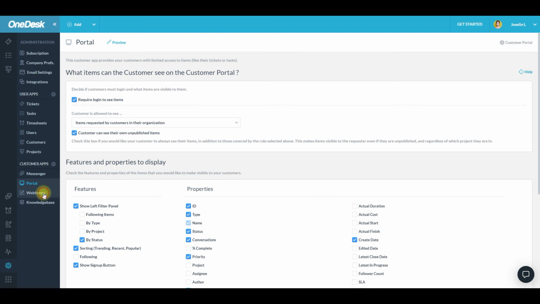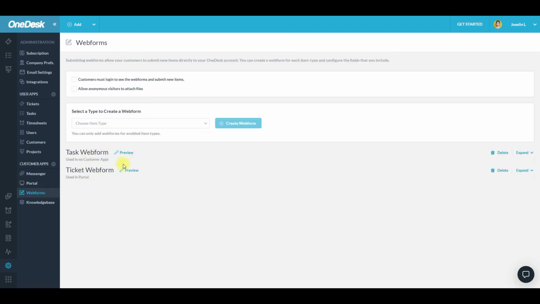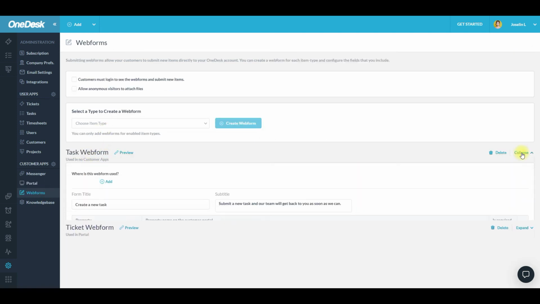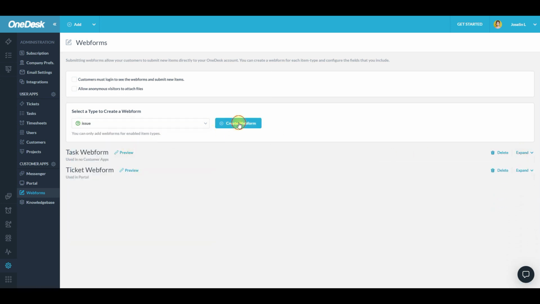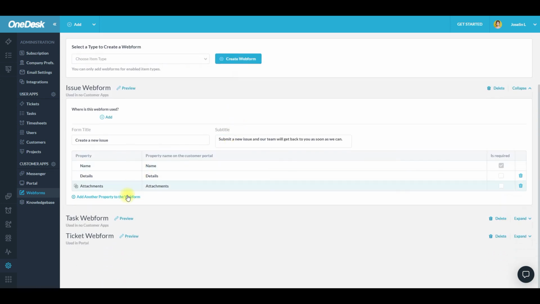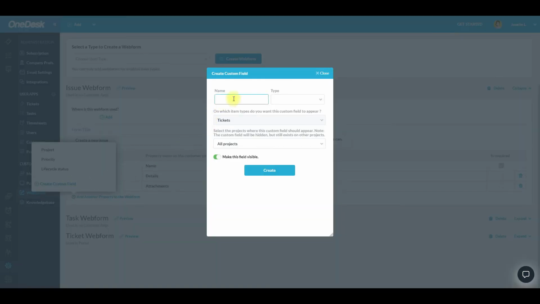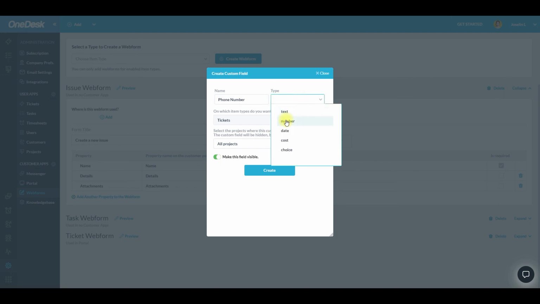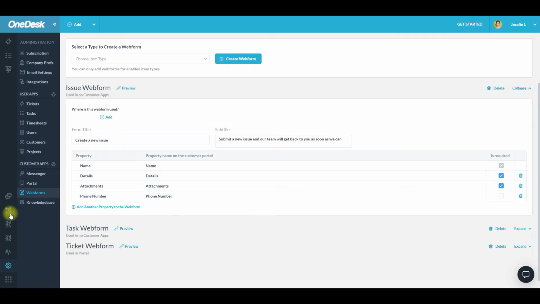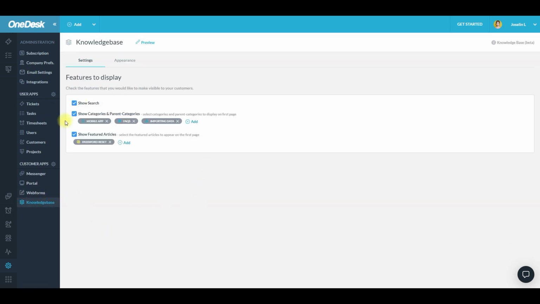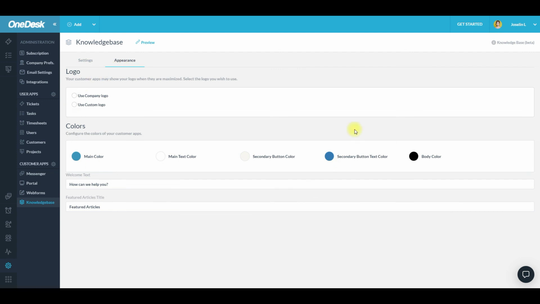In webforms, you can decide what types of items that you want your customers to be able to submit to you. You can create a unique web form for every single type of item that you have enabled. You can specify if certain fields are required, or create custom fields yourself if needed. Finally, in the knowledge base section, you can configure your articles on the customer applications and the way that the knowledge base looks.